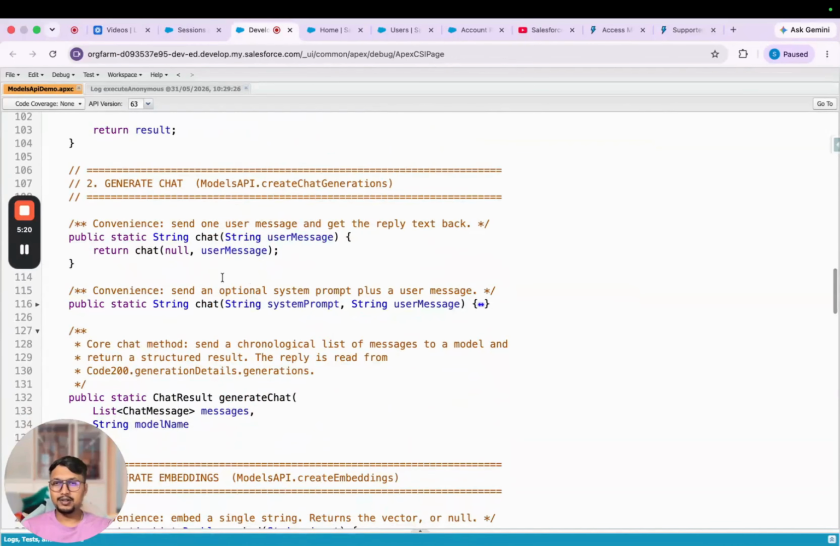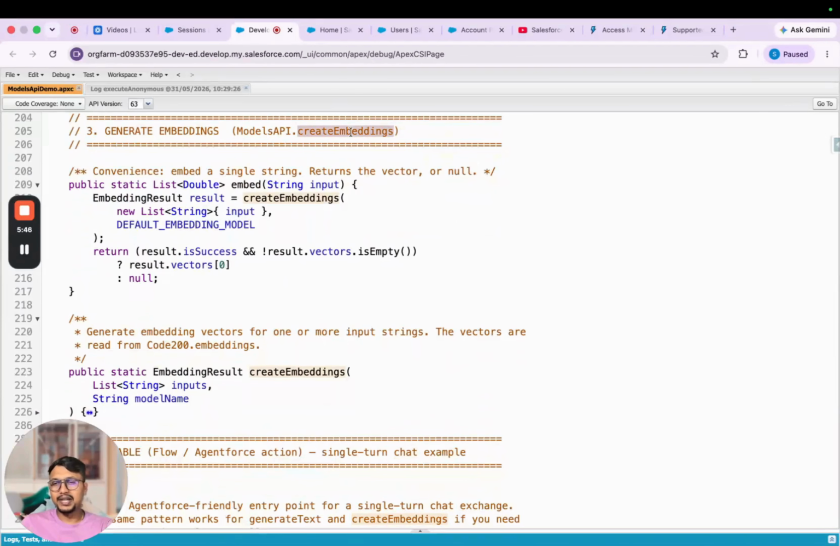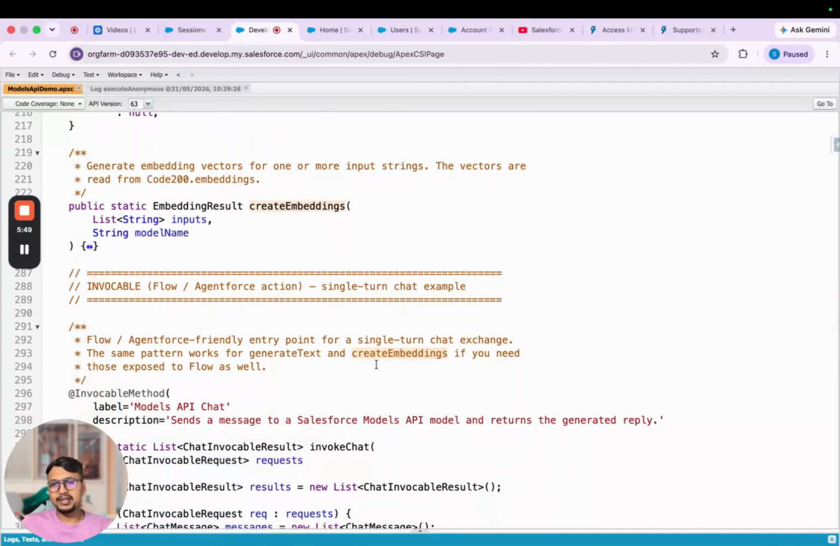Not only this, if you don't want to use Agentforce Agent Script, but you have a use case where you just want to build a chat application somewhere else, you can use the chat generation feature of this. At the same time, we can also generate embeddings and submit feedback. You can try. I will paste all these classes in one of our GitHub repos. You can access all of these.